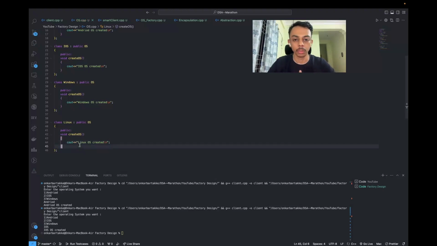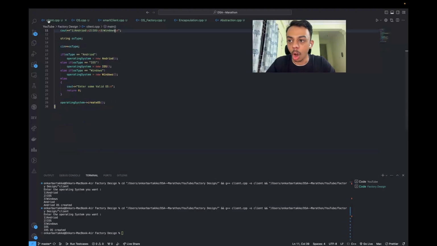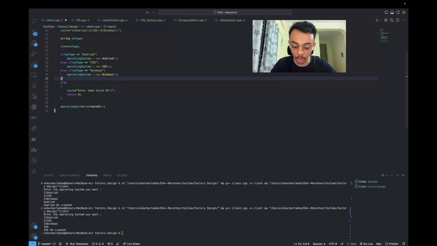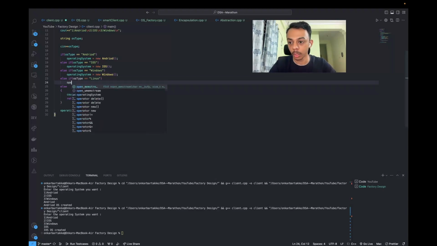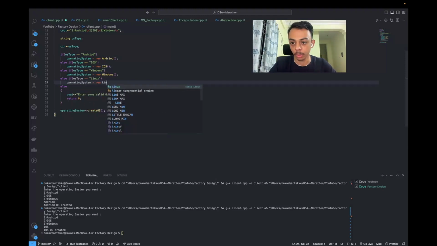Now, will this code work? On my client side, I don't have an else if statement to access the new OS or new object, that is Linux. I need to change the client code also. So here there is a problem, right? I need to manually change my client code also. I need to add here, sorry, OS type is equal to Linux. If the user gives Linux as the OS type, then you create operating system equal to new Linux.